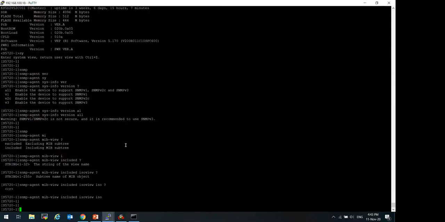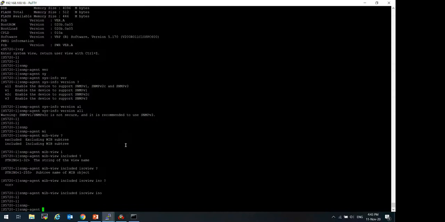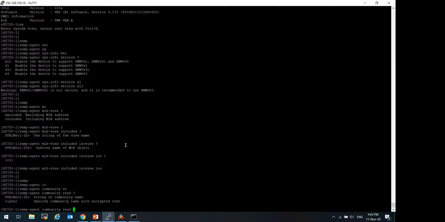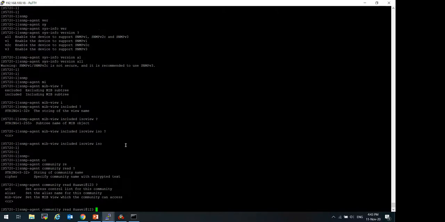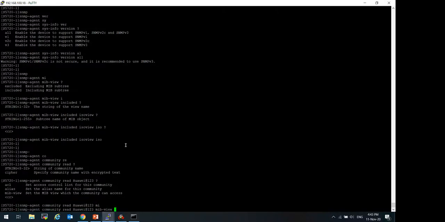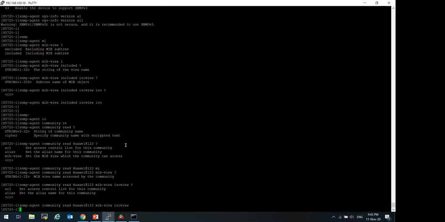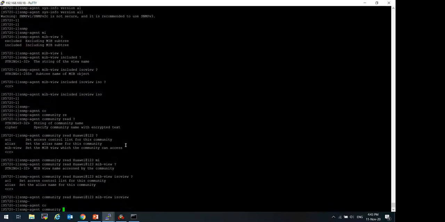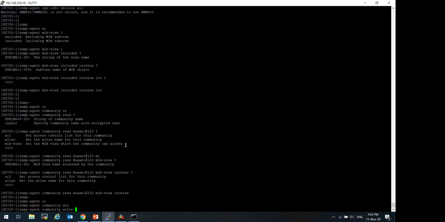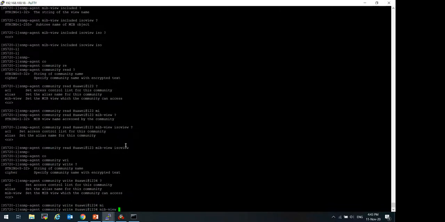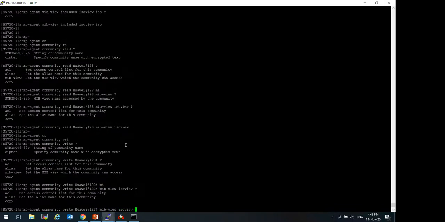The next one, I will configure the community read and write. Community read, I will just put it as Huawei@123. And I need to specify the MIB view, which I've already configured just now, with the string ISO view. Next one is community write. I'll just use Huawei@1234 and specify the MIB view, the string ISO view.